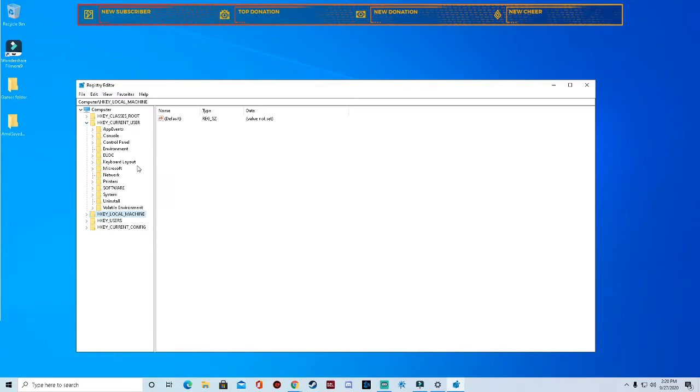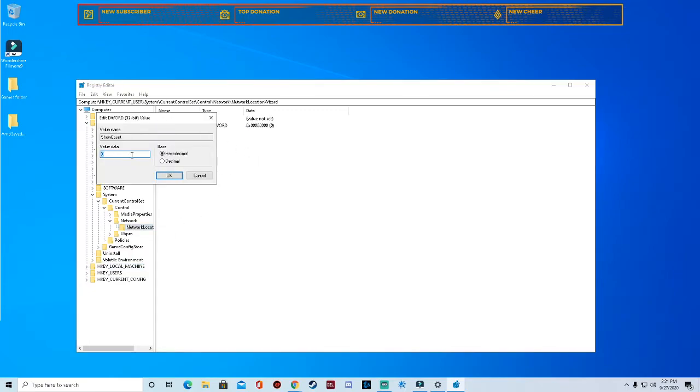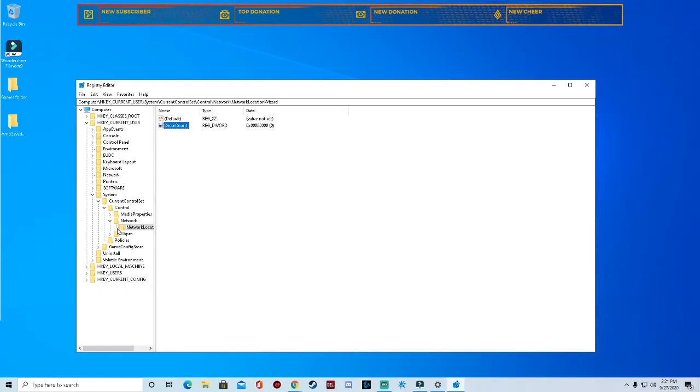Okay. Let's see. Go to HKEY current user, system, game configure store, or not game configure store, current control set, control, network, and then go in here and you want to click show count, modify, make sure this is set to 0 and hit OK. Alright, so once you finish that, that'll disable Microsoft Store from being used in the background or being open at unwanted times.